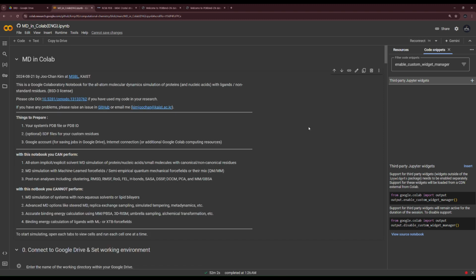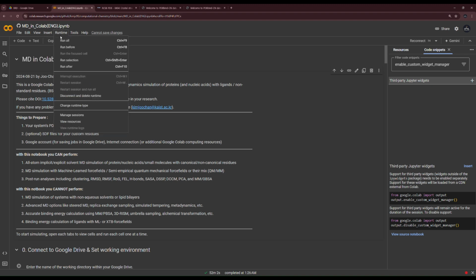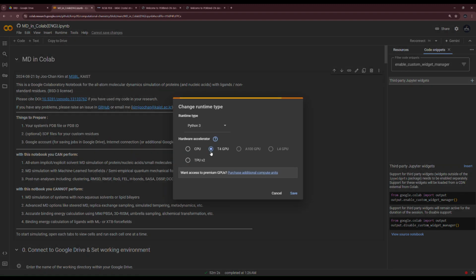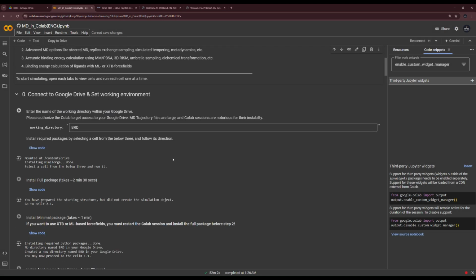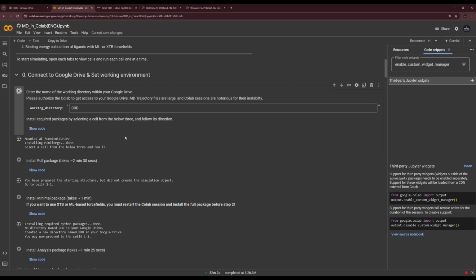Welcome back. I did not pay much attention while it was running, so Google automatically quit my job. So let's restart the session and connect to the GPU runtime. If we enter the same working directory name, this notebook will recall from the last saved progress.